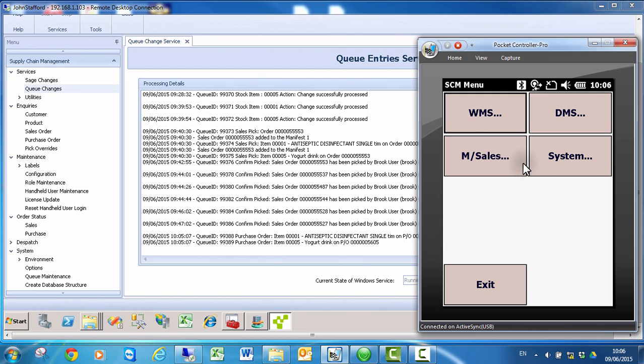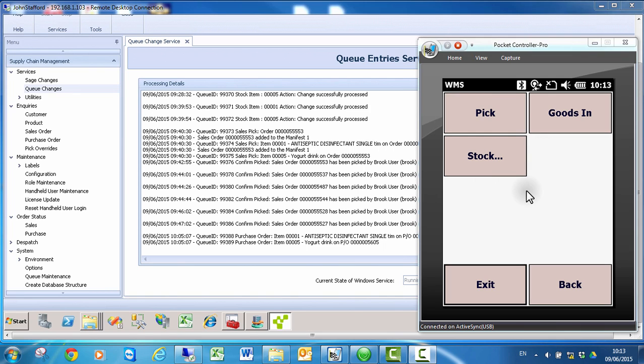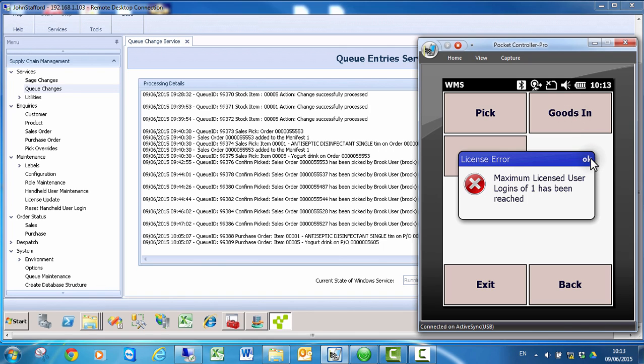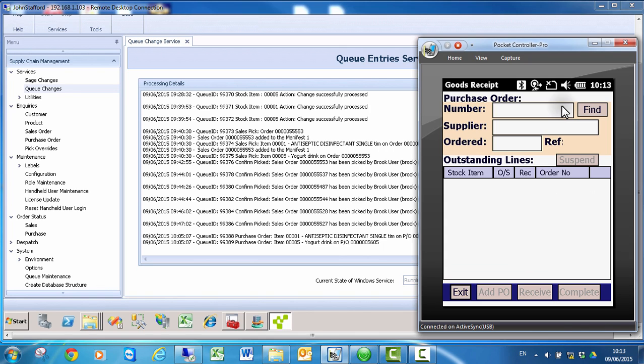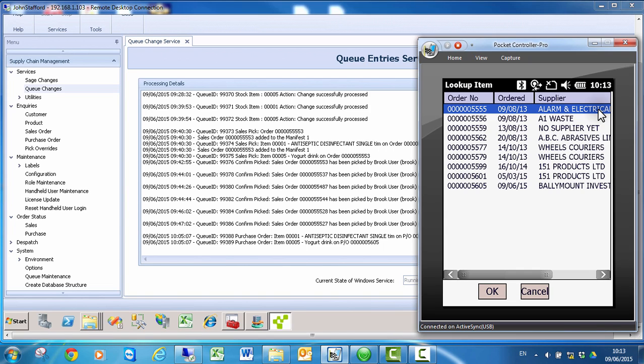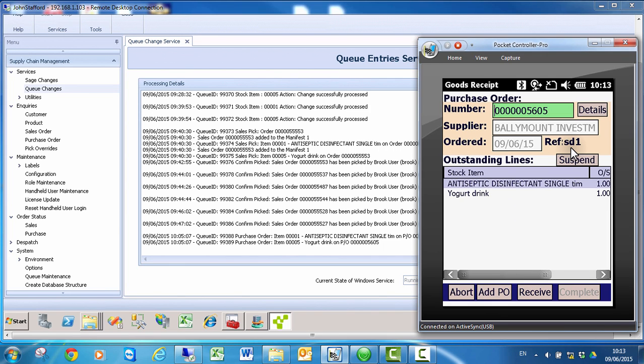Click OK. So what we're brought into is various modules in the system. Today we're concentrating on the WMS. Once we've logged into our handheld, we're presented with a couple of modules, one being the pick, the stock movements and the goods in. Today we're concentrating on the goods in. It will check the user count that's here. Once it's freed up, I can pop in here and I can look for my purchase order number. I'd expect this to be on my documentation that's being presented to me. So therefore I could key it in, or I can look it up on the list of outstanding purchase orders.